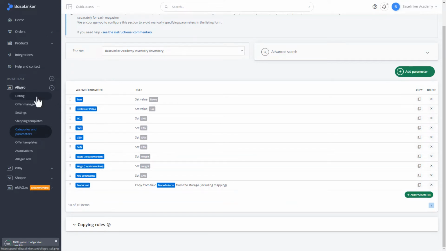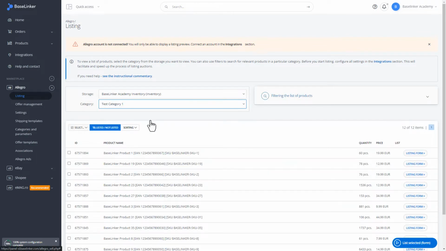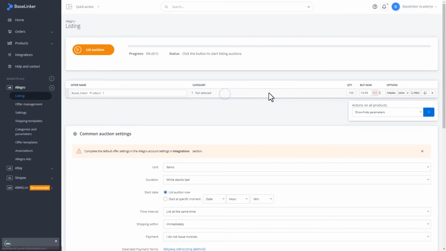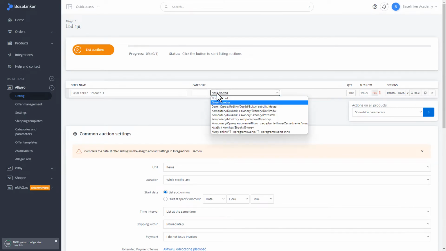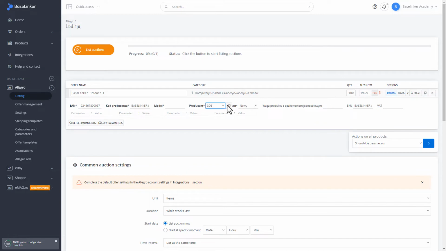Let's go back to listing and verify that the data has been read correctly. In the listing form, in the parameters option, the manufacturer's code has been read correctly. As for the manufacturer field, the company that we randomly selected during the mapping was also selected. As you can see, we still lack the model position.